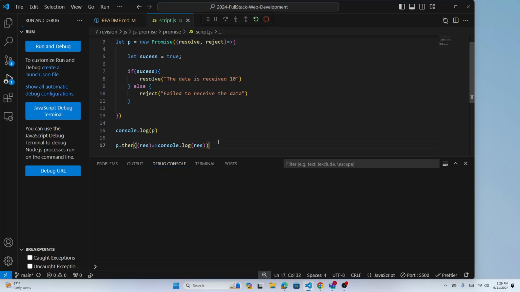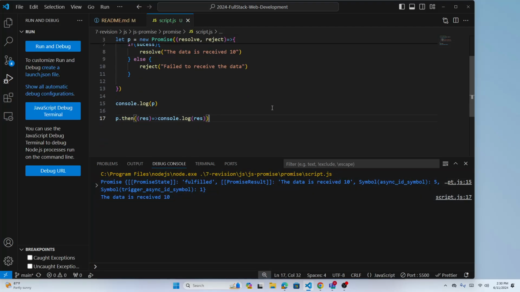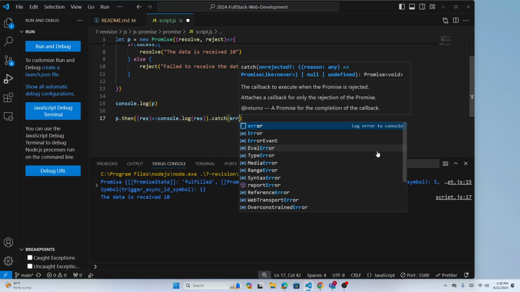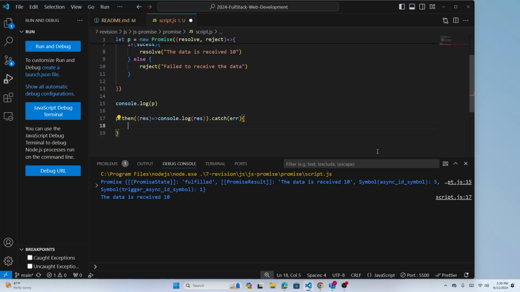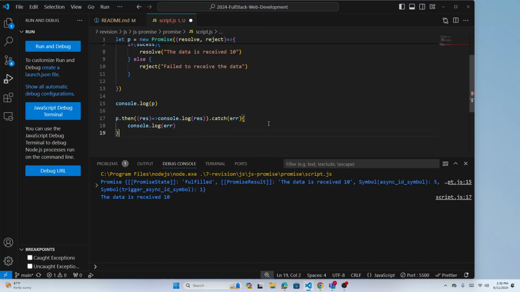Run again, F5, and see. This console.log p will give me the promise object, but the next one here, I just resolved the promise and received the data back. The data is received 10, right? So that's how you handle the promise. You can even have .catch now, right? Catch like that, and for the error, you just console.log the error, just log that, and then even after that, let's see what happens.